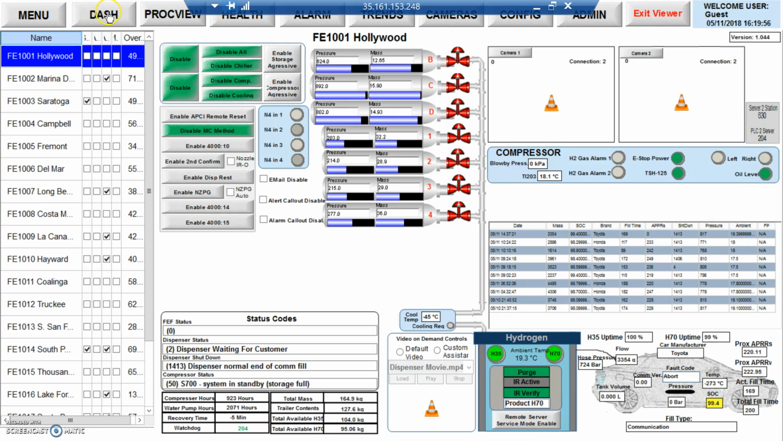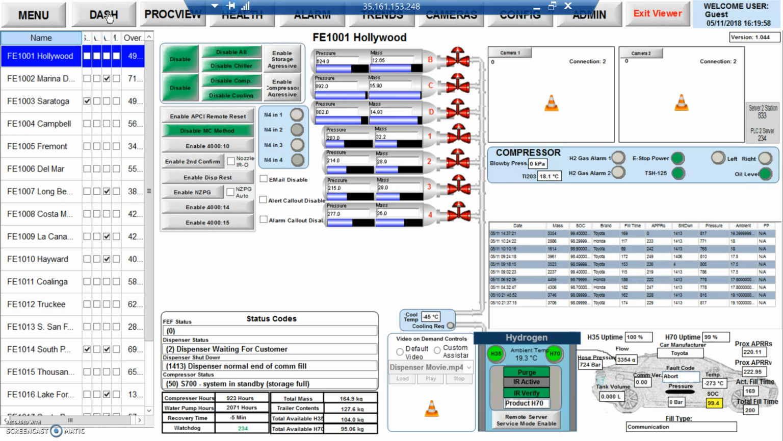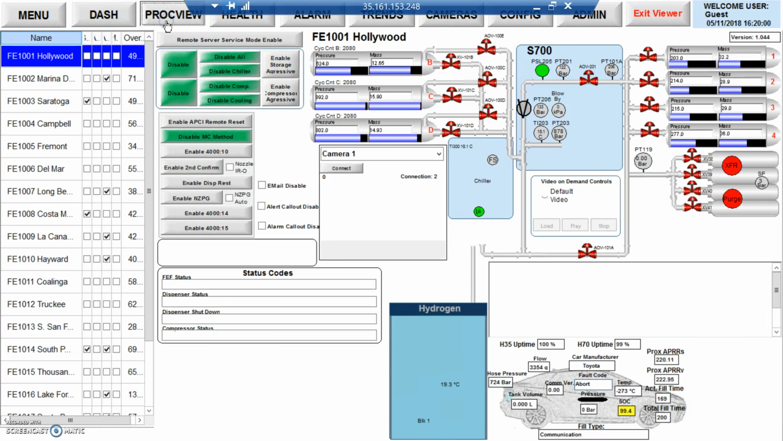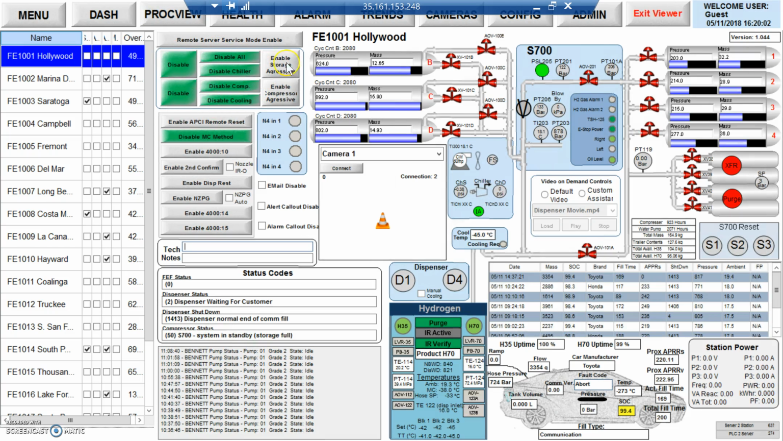So let's go ahead and look at the process dash. Okay, we still have the same buttons. This remote server mode enable just allows us to be able to see information in the raw on the remote computer. You should not really be looking at this very much.